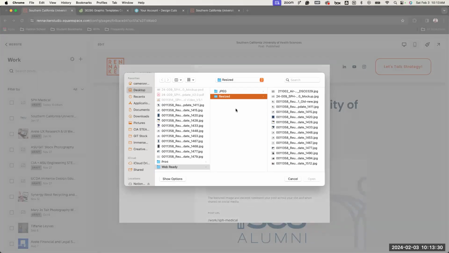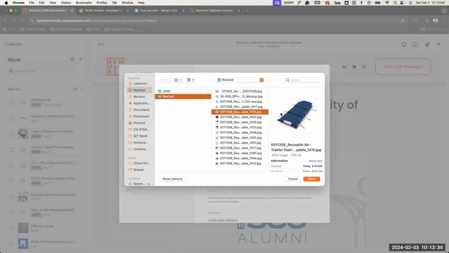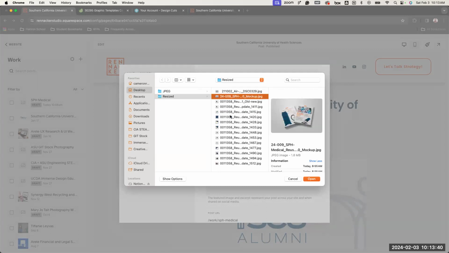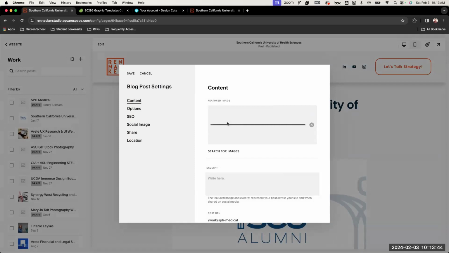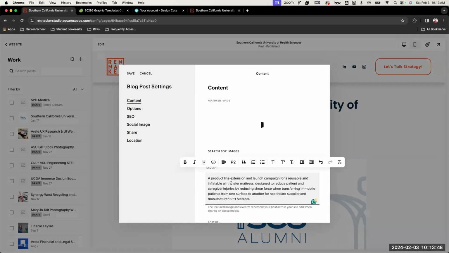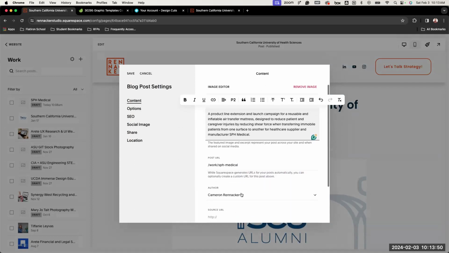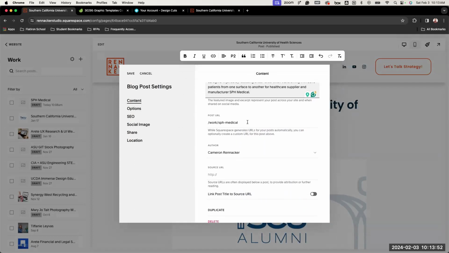Featured image. This is ultimately what becomes your cover image for the blog post. So you want it to be something that is eye-catching and identifiable. I'm going to make this one that guy. And then in the excerpt, I'll also add the project description. So just a little maintenance to do before you actually get into designing the work.